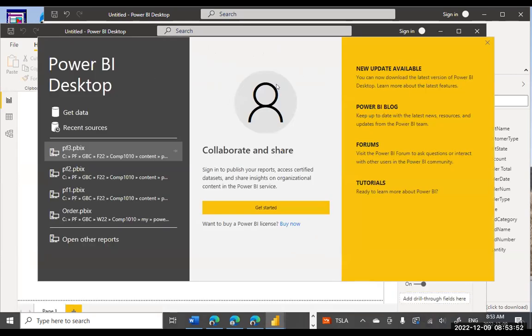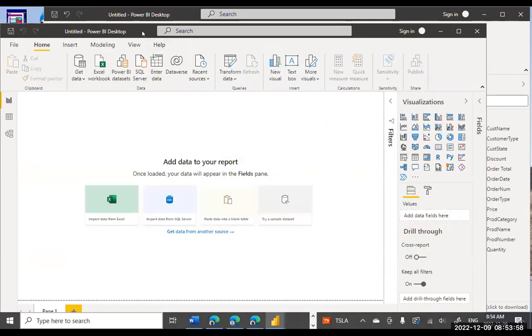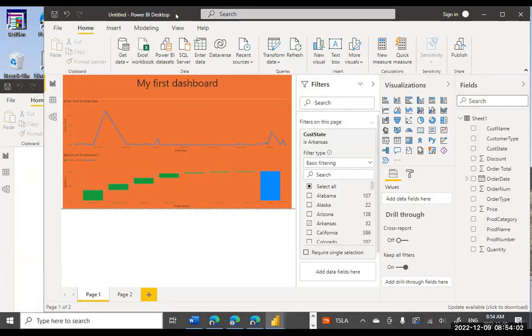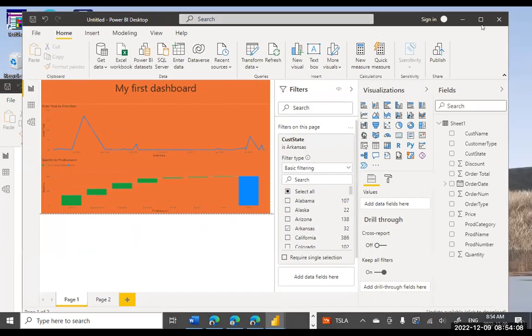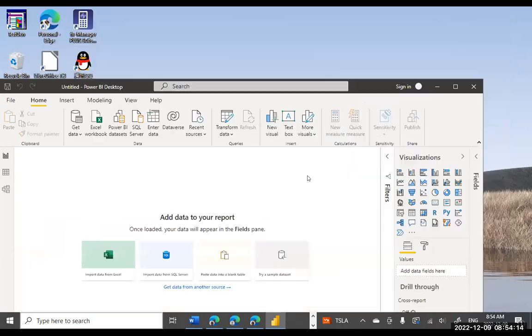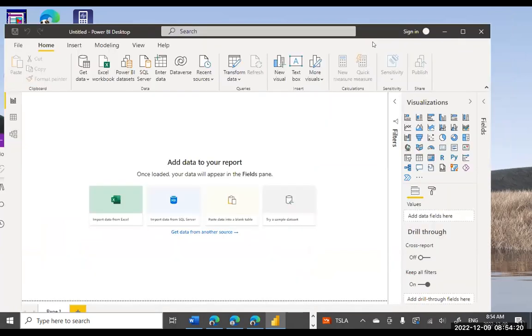So this is my second example, okay? And this is my welcome page. I just close it to avoid confusion with the first example. I will close it without saving it. It's just a small demonstration, okay? So I just close this button without saving it. So now I'm doing the second example, okay?